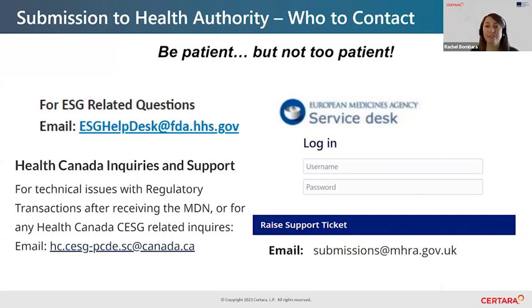And if you're still having problems with the transmission, or say you don't get the receipts and acknowledgements at all, but you feel like the submission went through, or maybe you even tried again, be patient, because those receipts and acknowledgements aren't instantaneous. For a large submission, it could take a few hours to receive them or even more. But don't be too patient, because technical support is available during business hours for these different health agencies.